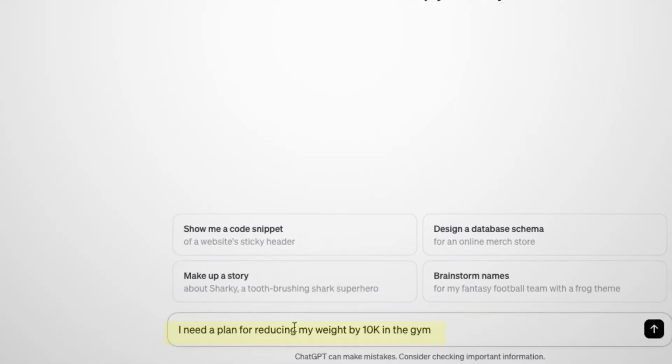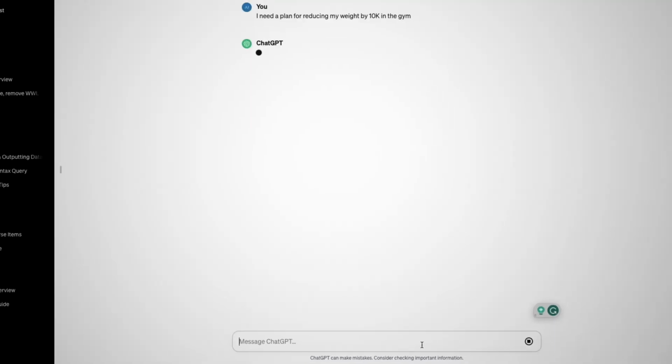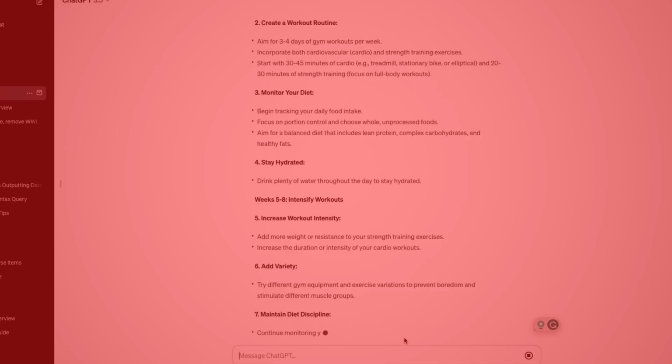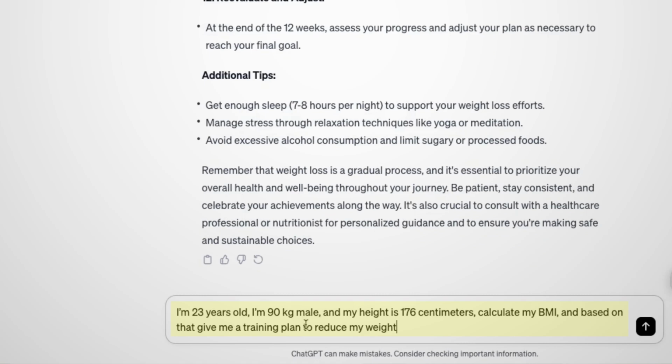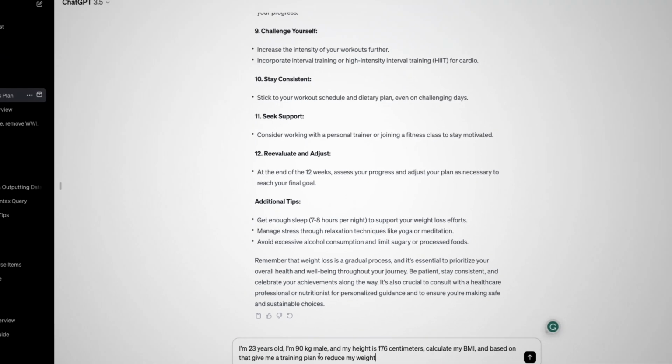Alright, let's say you are looking for a training plan for yourself, right? You can ask, I need a plan for reducing my weight by 10K in the gym. Then you probably end up with some generic response. But if you want to include context and get a personalized output, you should prompt like, I'm 23 years old, I'm a 90 kilogram male, my height is about 176 centimeters, calculate my BMI, and based on that, give me a plan for training for reducing my weight.